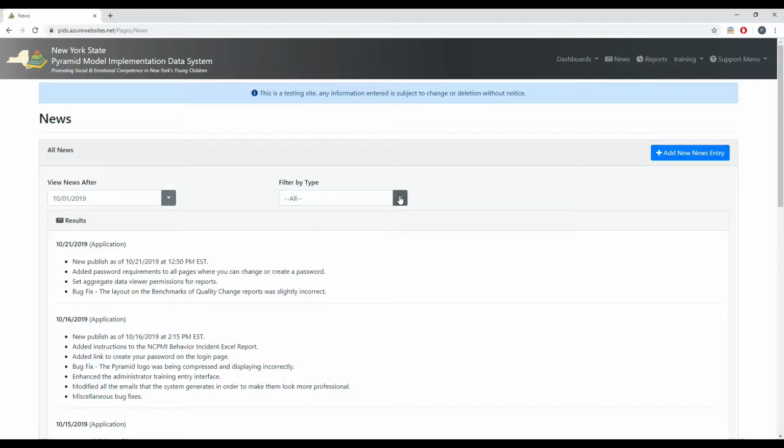You can also filter by the type of news. So if I wanted to see only application news, I would choose that. I can also choose statewide, hub-wide, program-wide, and cohort-wide. And I'll get to the details of those types of news in a little bit as I show you how to enter them.